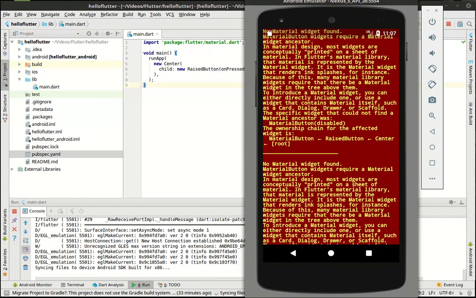So as you can see, mistakes were made. This is the same error message over and over again, separated by this line. So we're just going to start reading here so you can actually see it. It says no Material widget found. MaterialButton widgets require a Material widget ancestor. In Material Design, most widgets are conceptually, quote-unquote, printed on a sheet of material. In Flutter's material library, that material is represented by the Material widget. It is the Material widget that renders ink splashes, for instance. Because of this, many material library widgets require there be a Material, and so on.